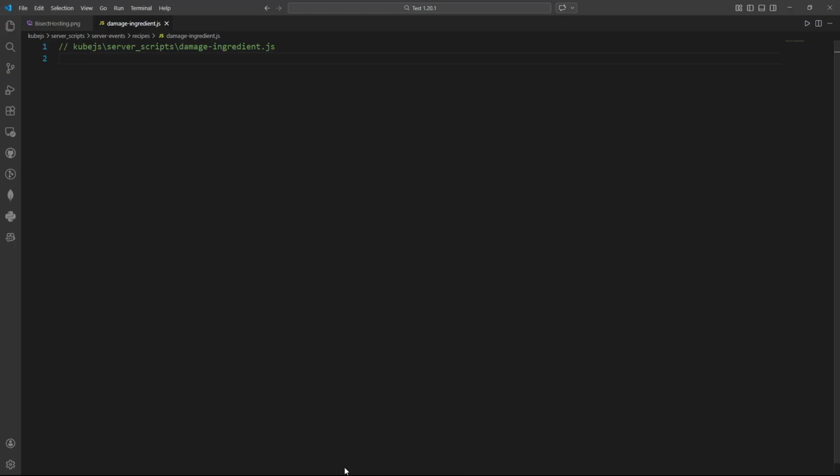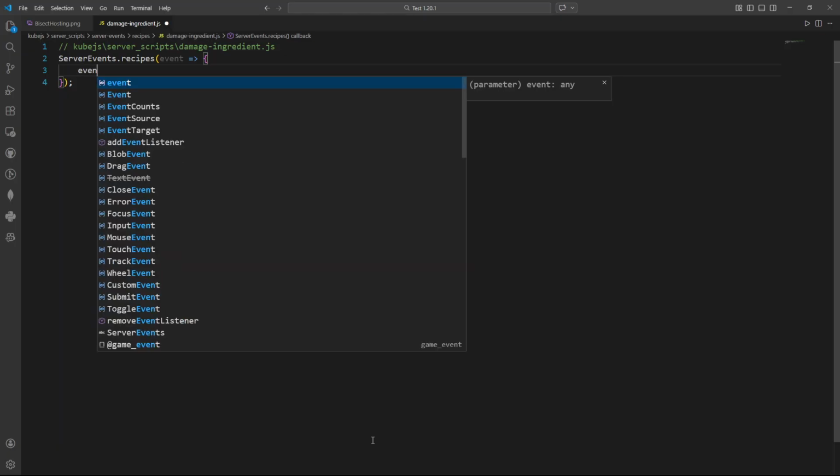But now let's get into the code. So in this example, we're going to be again doing ServerEvents.recipes and then doing the event callback. I made other videos on ServerEvents.recipes, so feel free to check that out. But here we're just going to do one example. We're going to make a shapeless recipe.